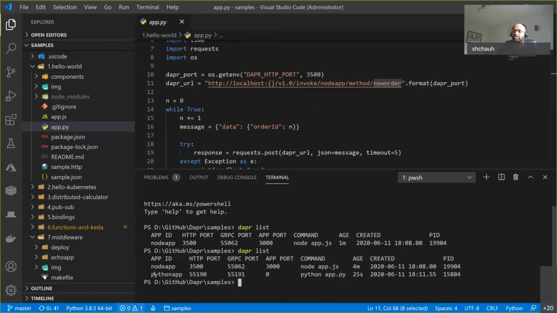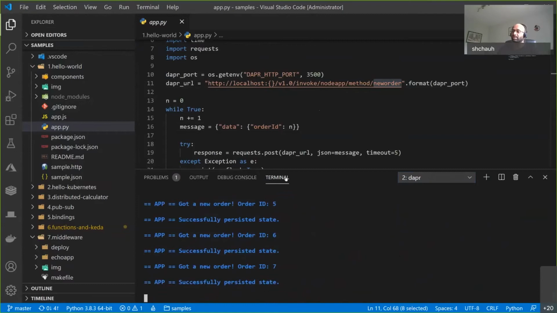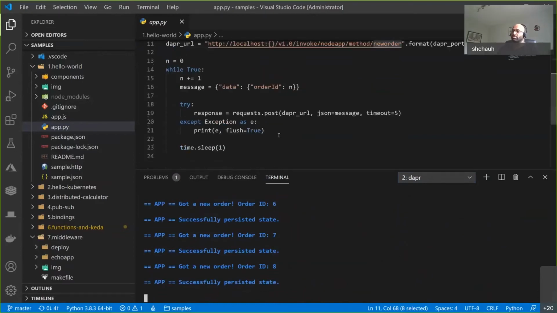And I have two applications, the node application and the Python application. Now look at the node application, which is receiving the order. As you can see, it is receiving the order 5, 6, 7, 8, because I'm making this thread sleep for a few seconds. So it's receiving the order.